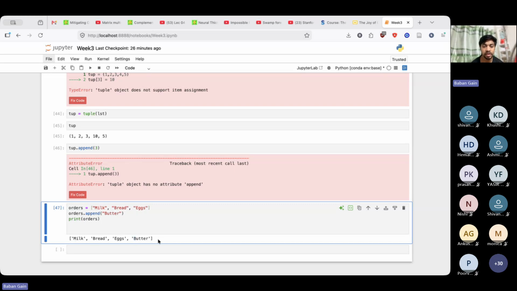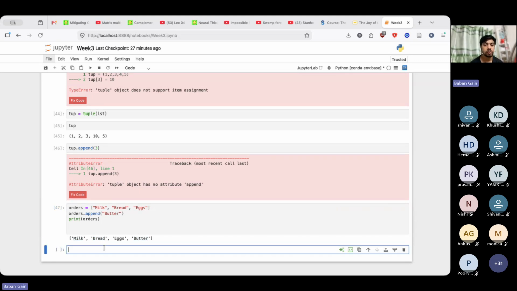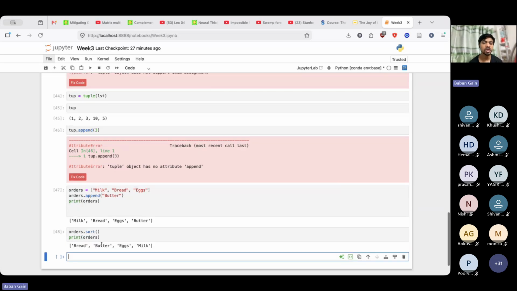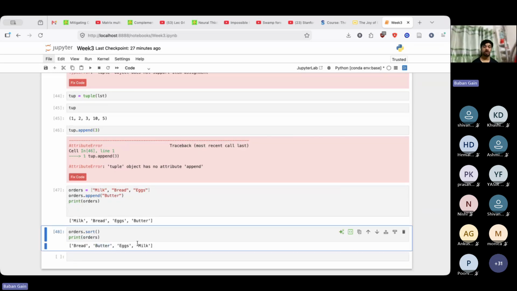So M will come at the end, right? Eggs will go before M, but after bread and butter. Bread and butter will become the first and second. But within that, which one will come first and which one second? So B and B, these two are common. So what is next? Here we have R and here we have U. So R comes before U, right? In ABCD up to Z, R will come before U. So this one will be first, this one second, then third, then fourth. So let me print that: bread, butter, eggs, and milk. So this is what the output will be.